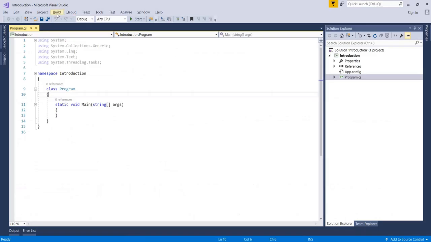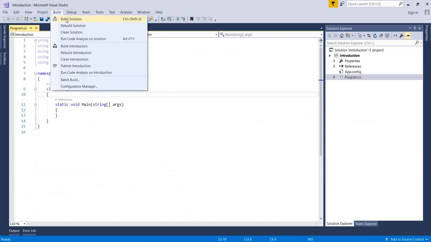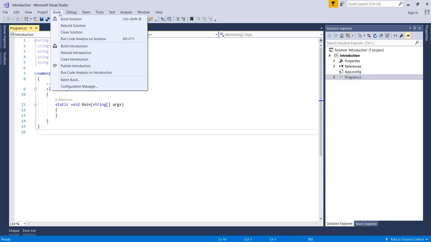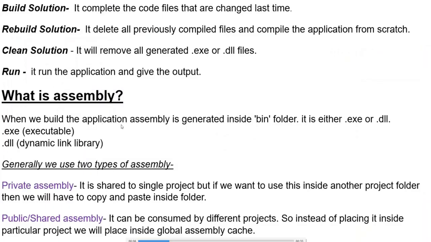So where is build solution? Go to Build and just click on Build Solution. So what is an assembly? When we build the application, meaning when I click on this build solution, an assembly is generated inside the bin folder. It is either .exe or .dll. Exe means executable and DLL means dynamic link library.